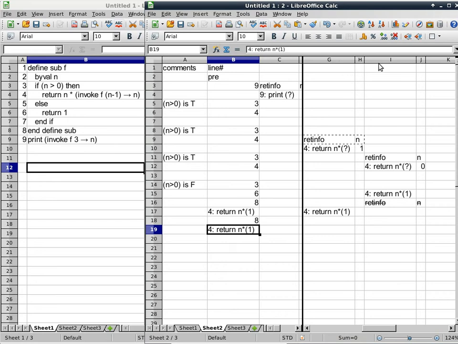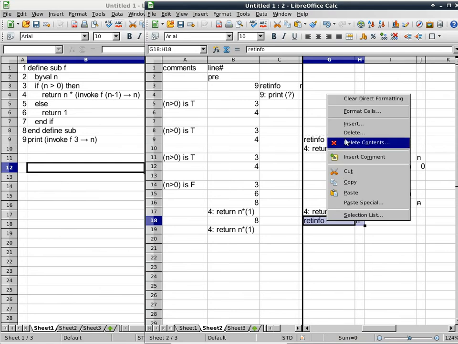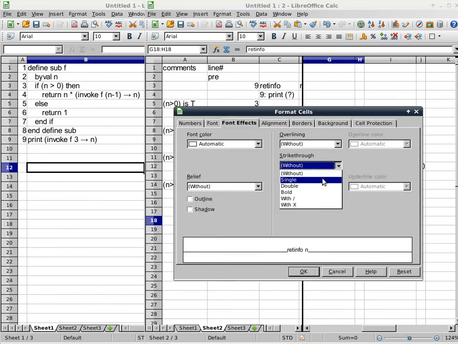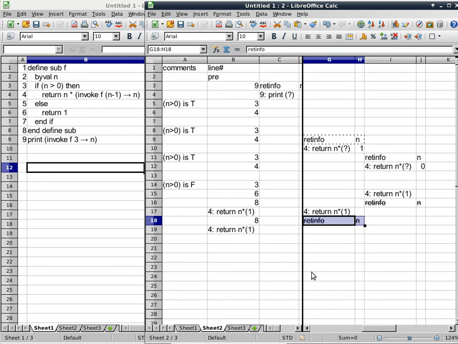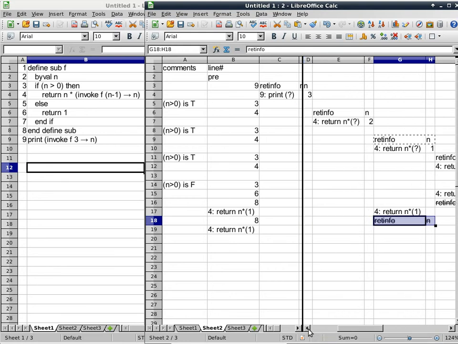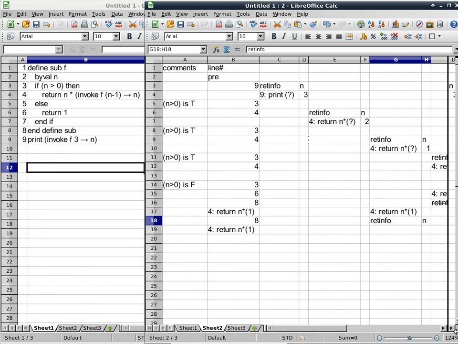Now columns G, H, I, and J are all deallocated. Oh, I forgot to deallocate it. So let's go ahead and deallocate those 2 columns. So these columns are now gone. We have to scroll our screen a little bit. In fact, we can get rid of the dual screen here.